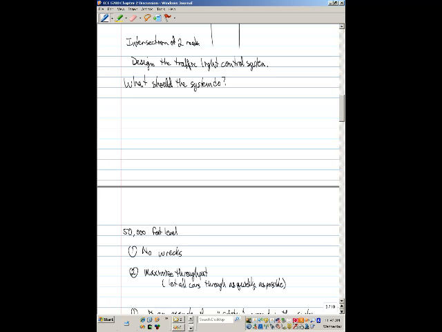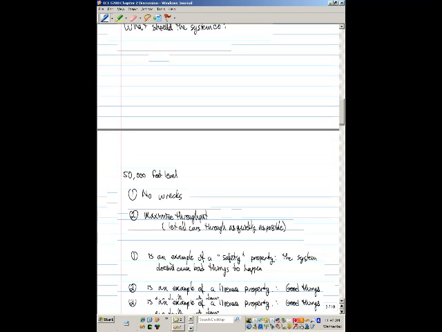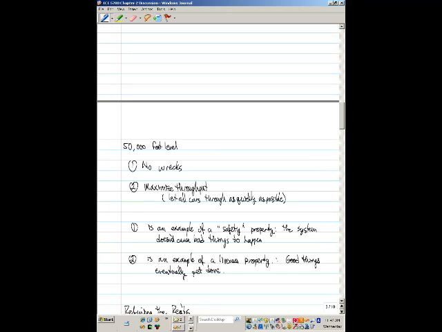Okay. When we're talking about requirements analysis, these are 2 different types of requirements. The first one is an example of a safety requirement. Don't let bad things happen. That's a safety requirement. Number 2 is a liveness requirement. That says eventually good things will happen. So don't let bad things happen and make sure that something good does happen.